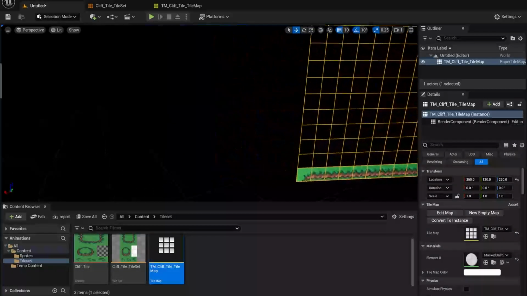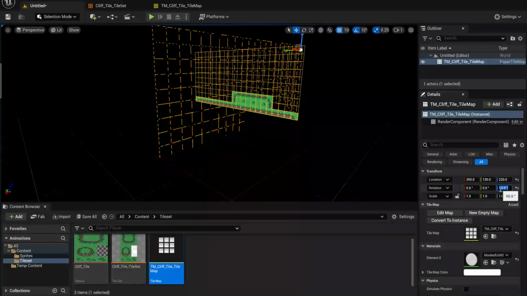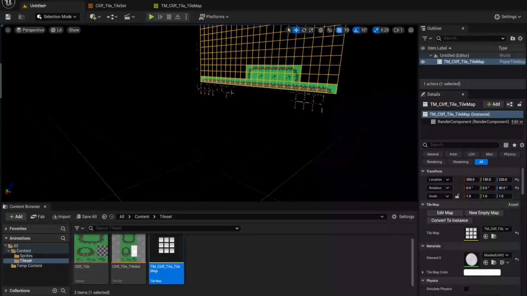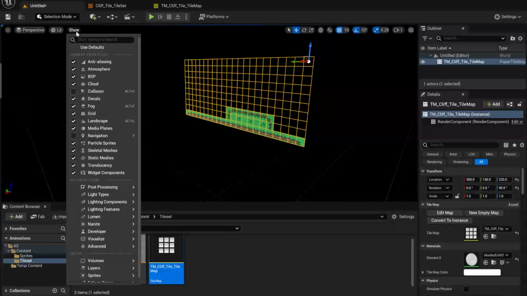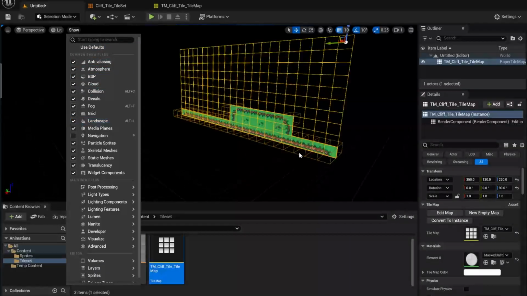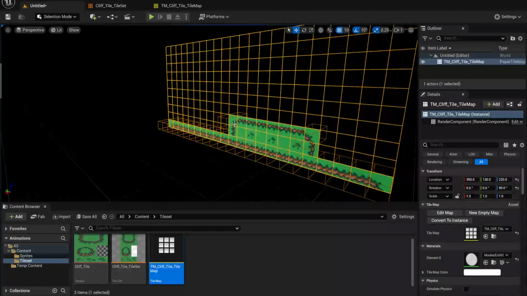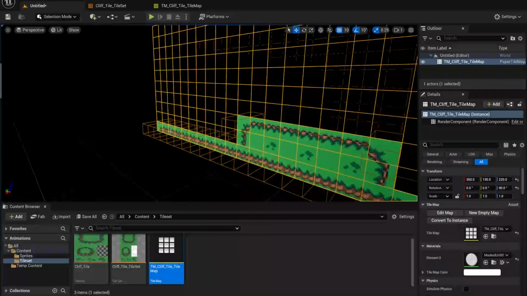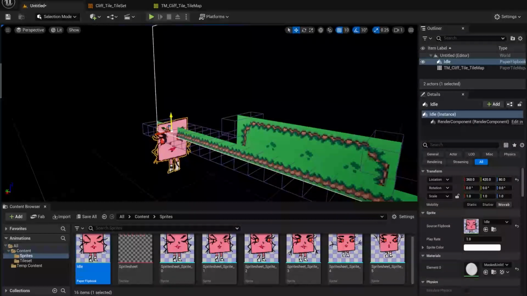You should be able to see collision. If you don't see collision, that's because it's not enabled. So we click on show and collision. In those tiles where you created collision, you should have those little orange boxes, and on those is where you can click and drag your character, and that's where they're going to look like they're standing, essentially.